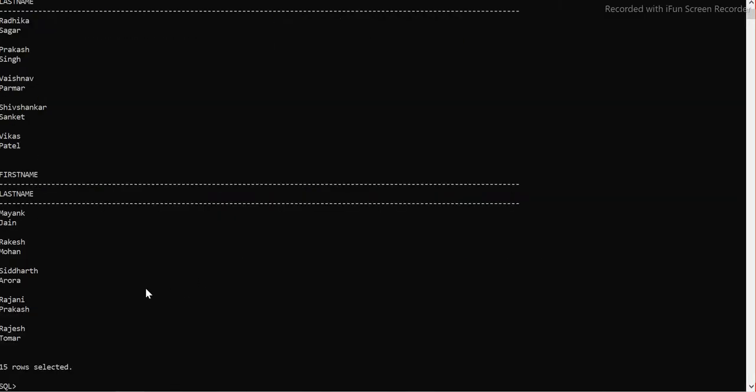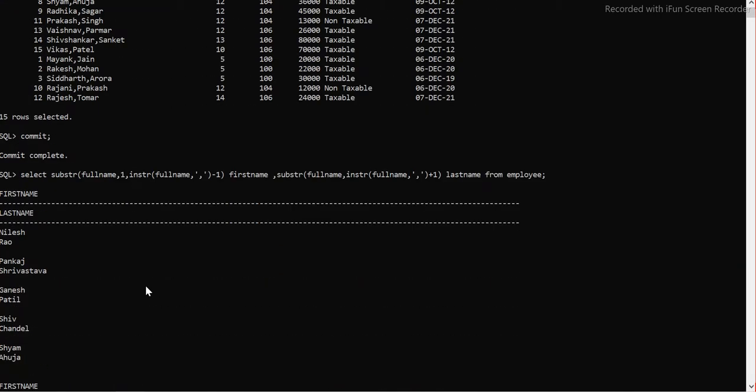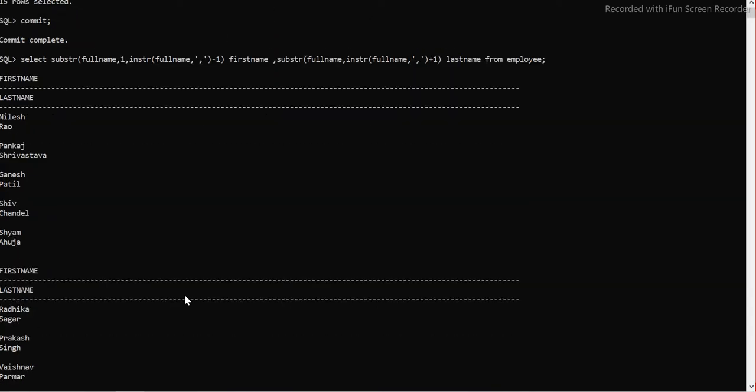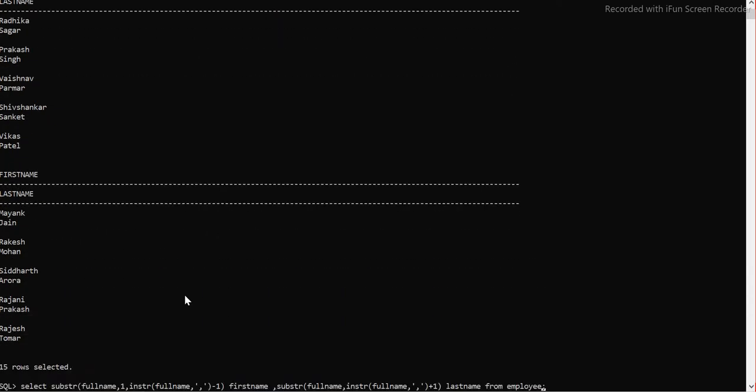Okay, it's coming in a little different format because of the column size. But then, for example, if I would like to say employee number 1, I would like to take the full name also. So I will select the full name here, and I want to take it for employee number 1, where EMP number equal to 1.